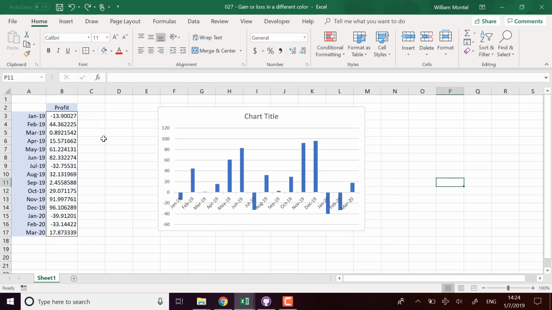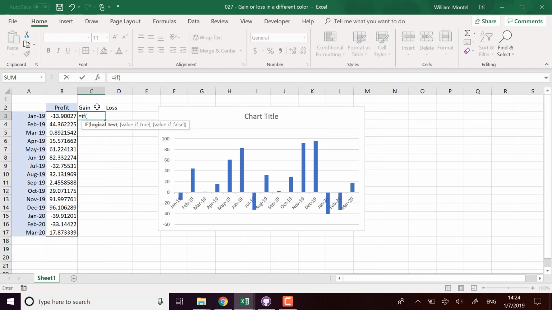So what we're actually going to do is make two series. Here we're going to keep the original one, which is profit. Here I'm going to make another one. I'm going to call it gain, and this one loss. And this one is going to be: if the profit is positive, then we're going to put it here, and otherwise it's going to be 0.